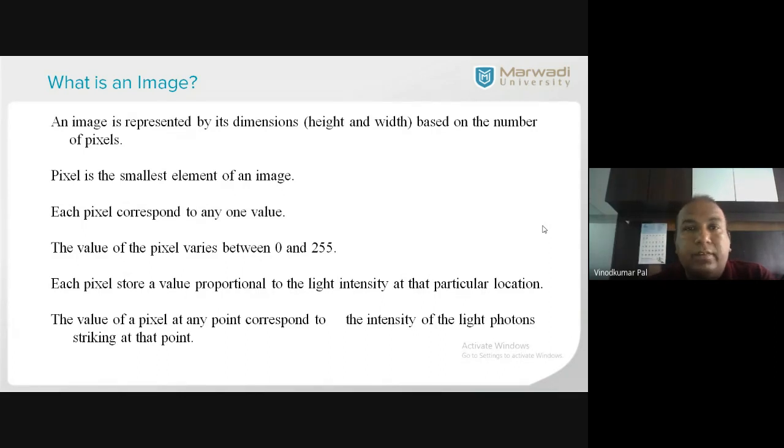So I'm just reading out one definition of what an image is. An image is represented by its dimensions, that is the height and the width, based on the number of pixels. Maybe most of you are aware of the last word that I just announced, called pixel value. Pixel value is a very mathematical term.